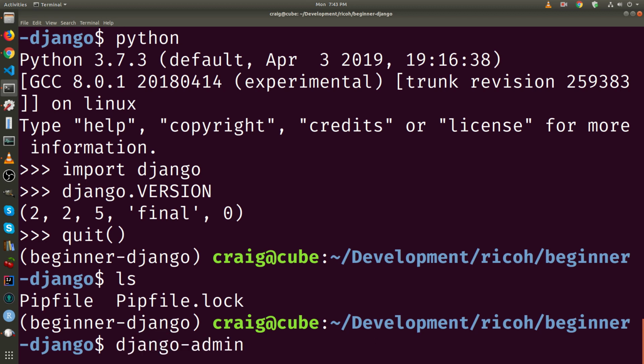Since I have Django installed in my virtual environment, I have a new command that I can now use, called django-admin, with a keyword for django-admin called startproject. We're going to call our project any name. In this case, I'm going to call it gallery. The project name will be gallery.